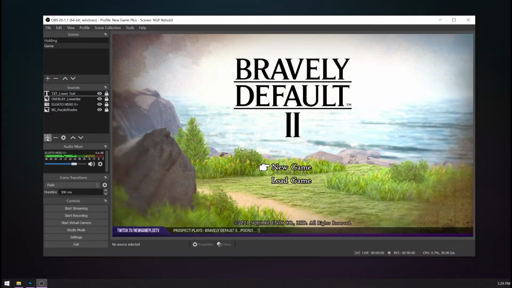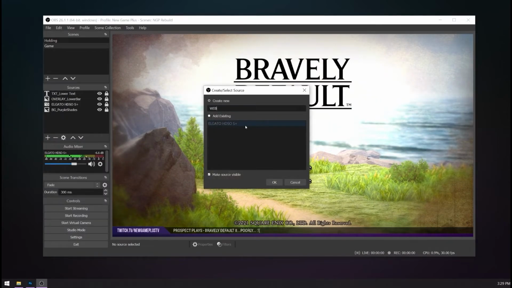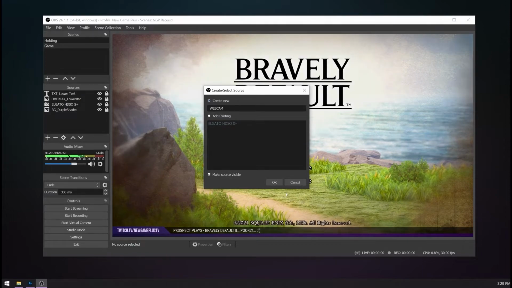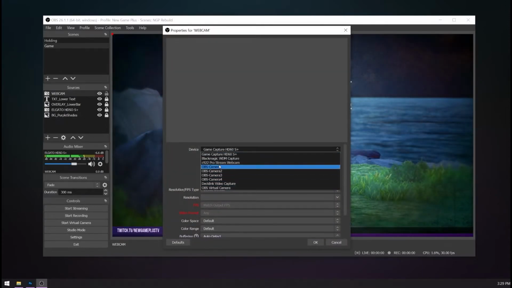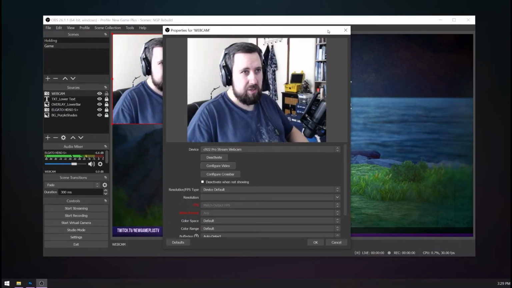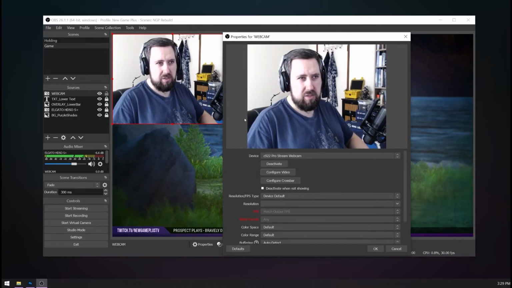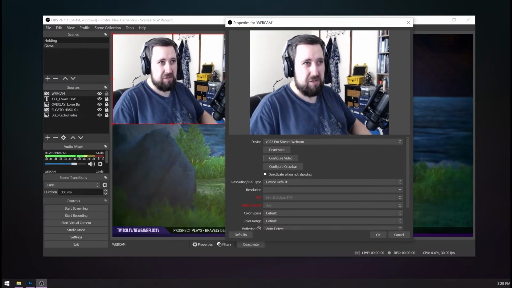Once again, I'm going to go sources plus video capture device. And I'm going to call this one webcam. Create new. Okay. I'm going to change it to my webcam. So a C922 ProStream webcam. There it is there. And you can see it's on this weird thing where it's set up 4:3, which is not what I want. It offsets this quite consistently.